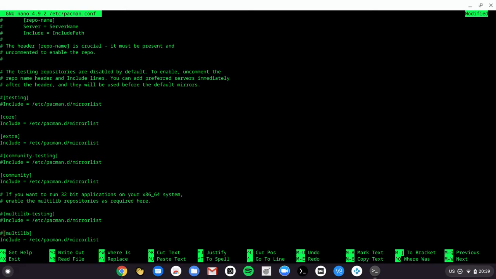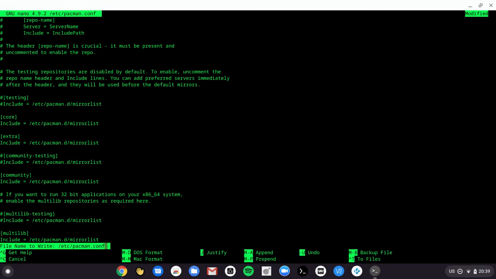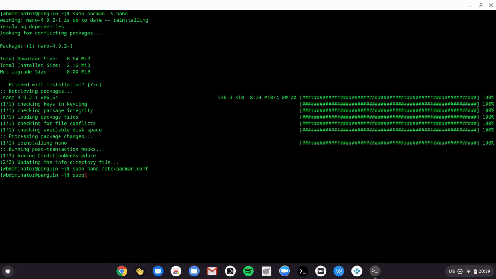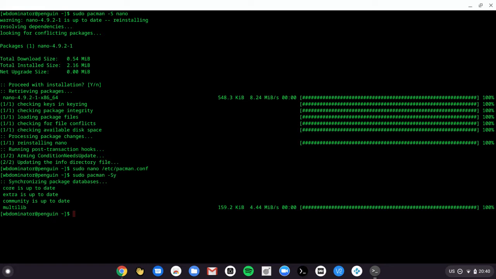You uncomment it by just backspacing the hash sign character out of the file. So there you go. If you want to recomment it for whatever reason, just re-add the hash. But we're going to do sudo pacman -Sy to make sure we can see the multilib repository there. Now we're going to do sudo pacman -S steam-native-runtime.